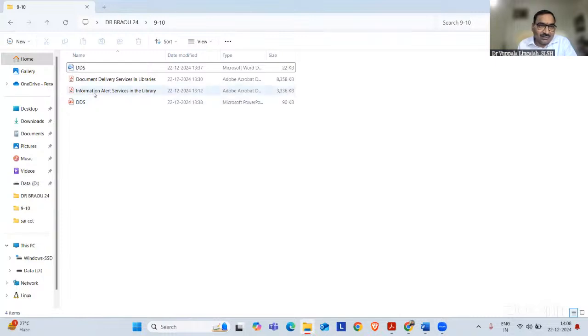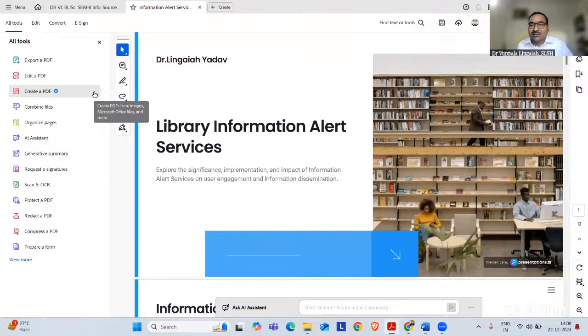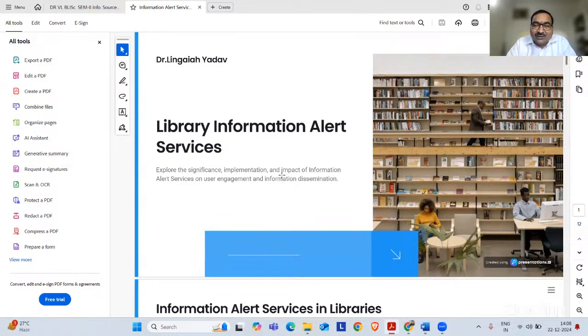Okay. Now I am going to talk about information alert services in the library. These are the services offered by any library, not only academic libraries, but other libraries too. Special libraries also offer information alert services. What is the information alert? So what is the alert?